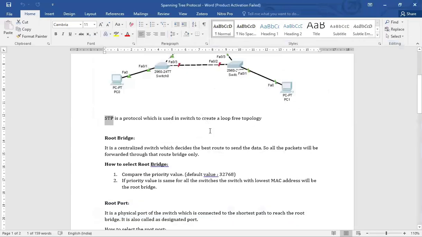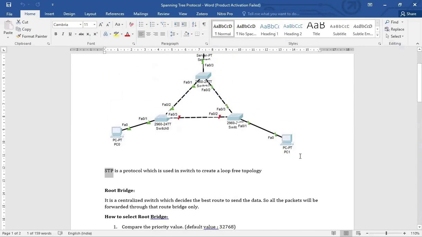To avoid this loop, I am using the protocol called STP, the spanning tree protocol. Fine. Now you might have understood what is meant by the spanning tree protocol, and why I should use it. Before we discuss the spanning tree protocol, we have to know some of the important terms.